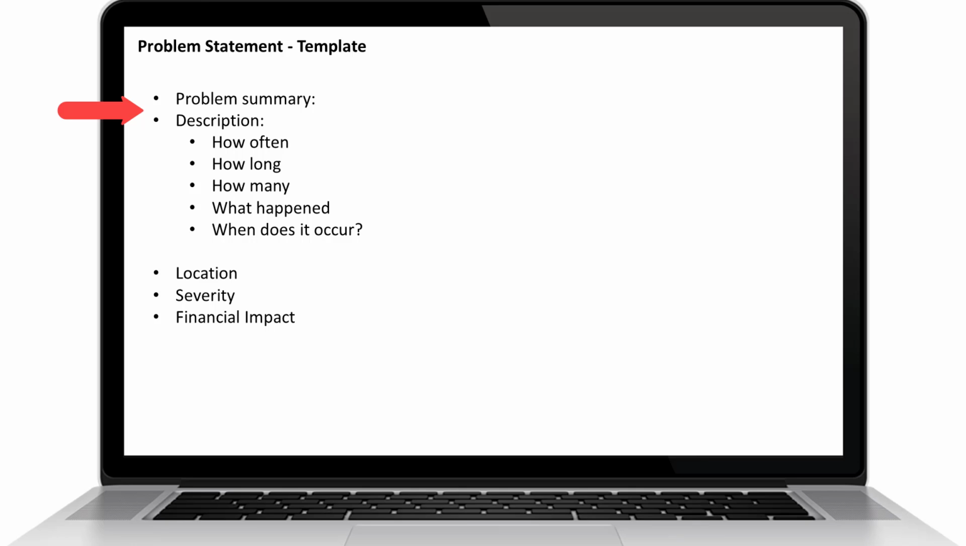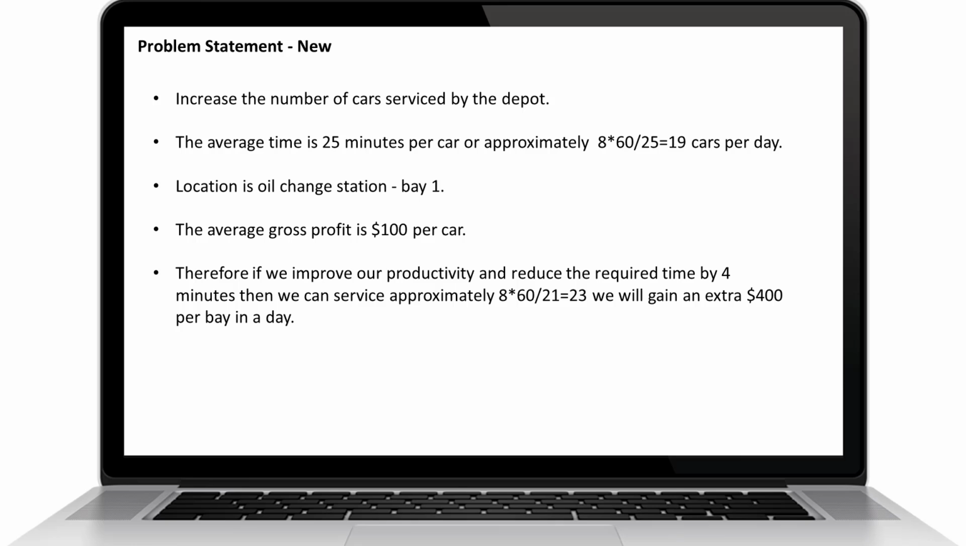State the problem summary and then add a problem description and include how often, how long, how many, what happened, when does it occur, location, severity, and financial impact. So let's rewrite the problem statement like this.